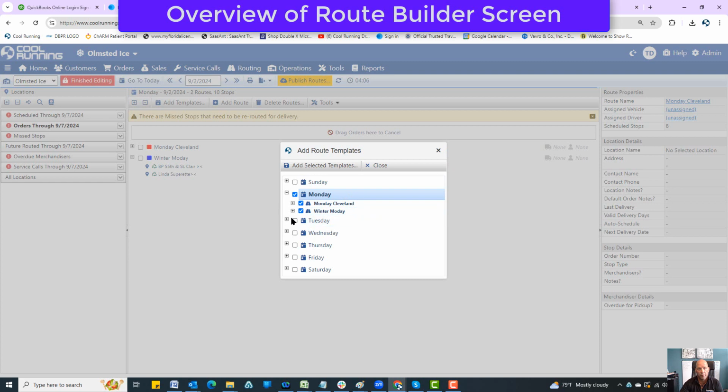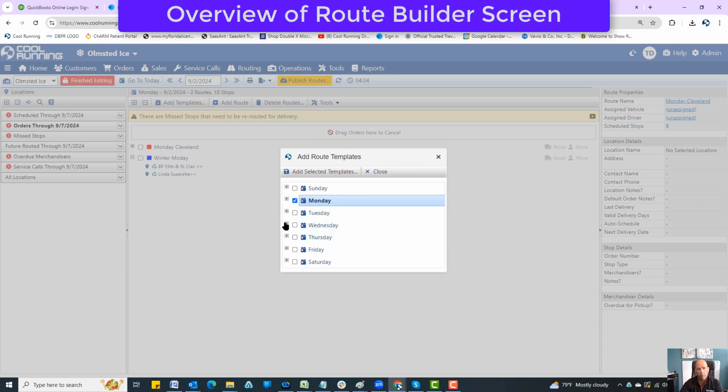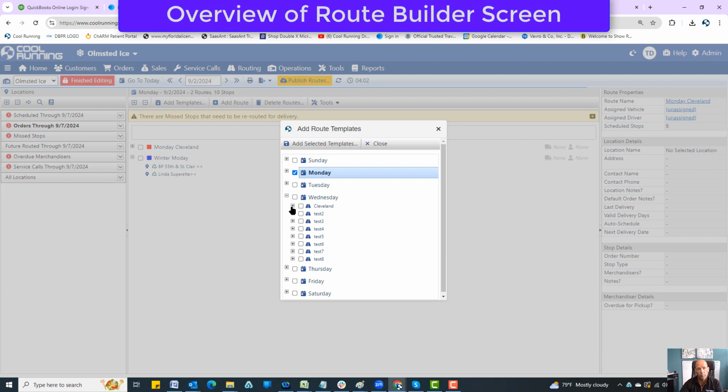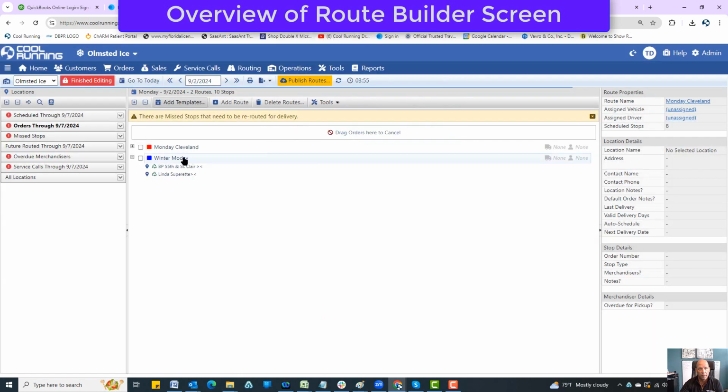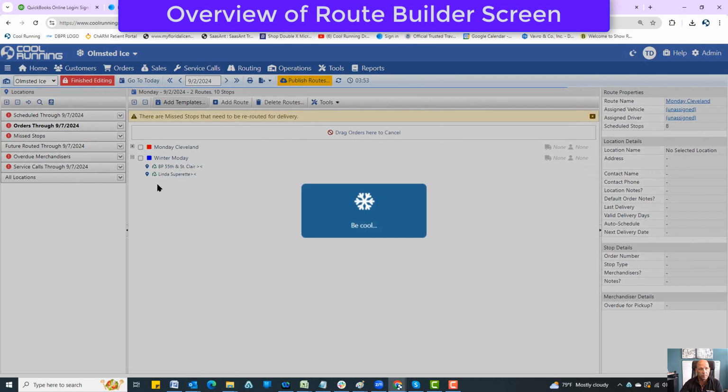Okay, so Monday's already there. Now let's just say I wanted to add one of Wednesday's template routes in to Monday. I could just click on that right there, add it in, and it will add that route right there.